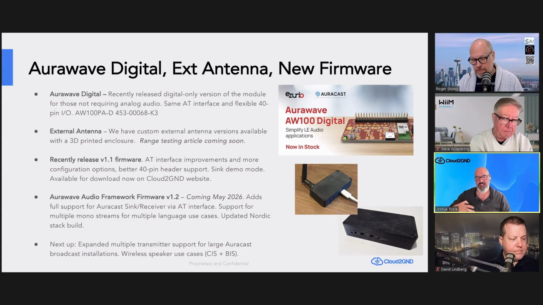And then, as I mentioned in this slide, and we talked a little bit about kind of what's next, we plan to add more capabilities around wireless speaker type use cases. So not just broadcast, but also point to point. And support for larger installations. So we think those are the two kind of main areas that we're going to continue to expand for this platform.